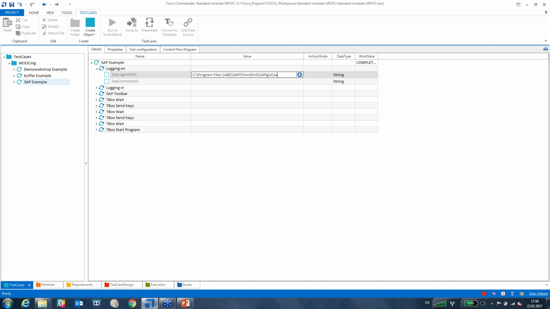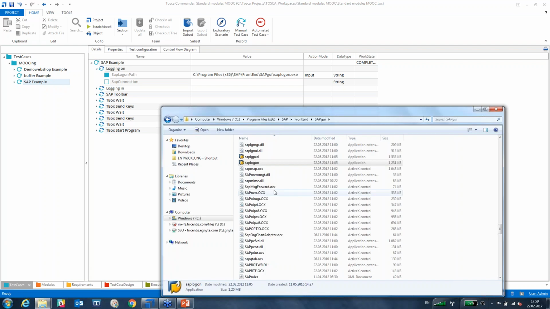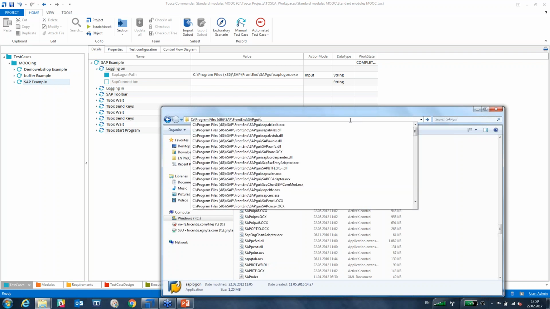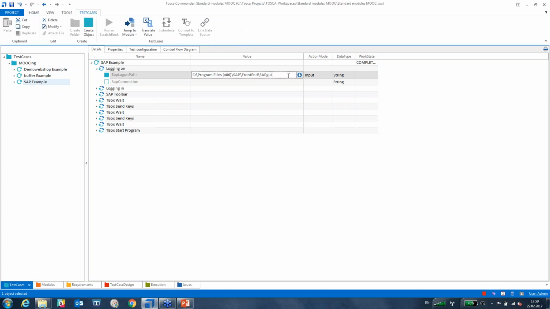So SAP logon.exe, and then I'm going to confirm that that is right by going back, clicking on it, and trying to type it in. SAP logon.exe, and just to be extra sure, I'm going to copy this and paste it into this.